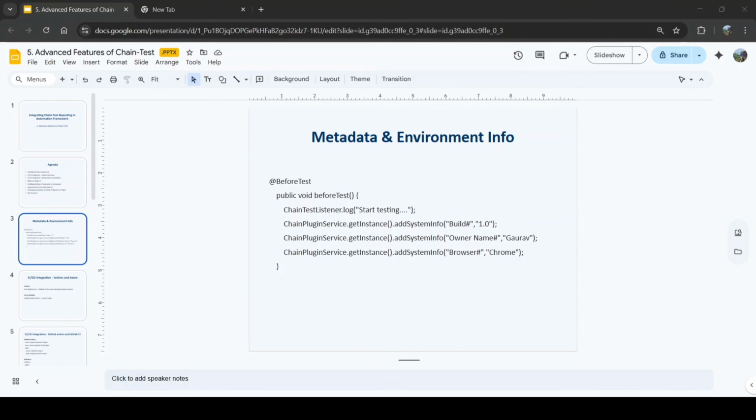Along with this, we can inject ChainPluginService.getInstance. This will help us to add system info details. For example, if you can see, we have added build number 1.0. Similarly, we can add other system info like owner name, Gaurav, and browser name. I have mentioned Chrome there because there only we are running the test cases. So these are some basic system info which we can add in the report. This has to be given in the before test.